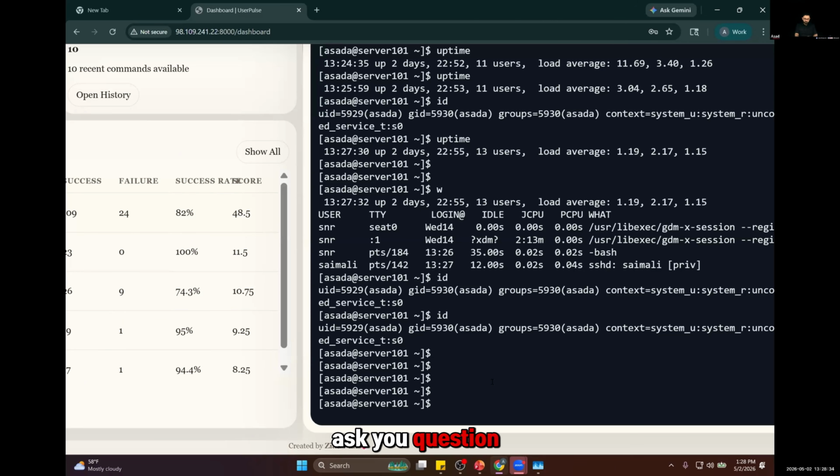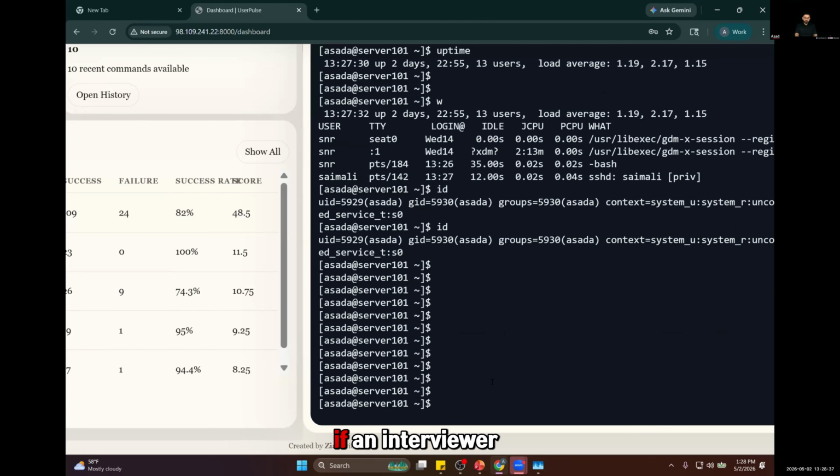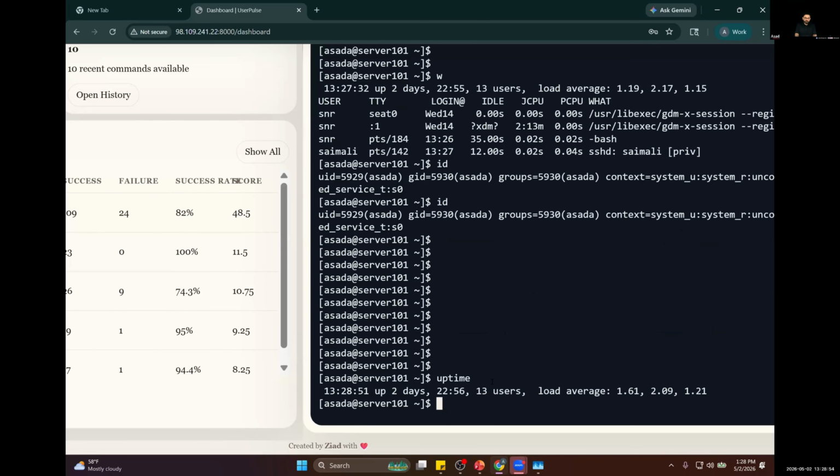So let me ask you a question. If an interviewer asks you, how would you check how long the server has been up and running, and what is the load on the server? What's the command? Uptime. Beautiful. Excellent.